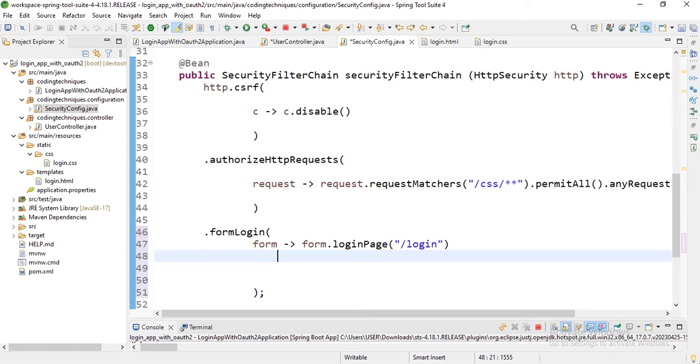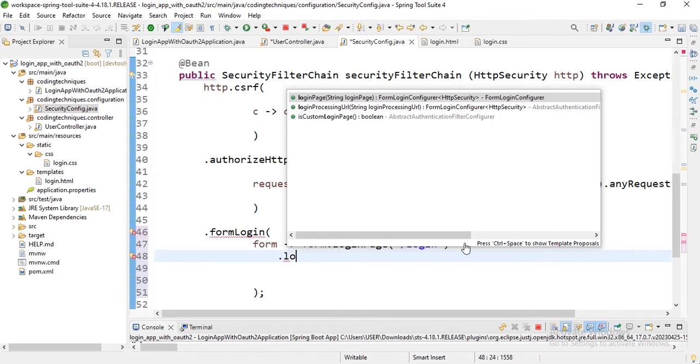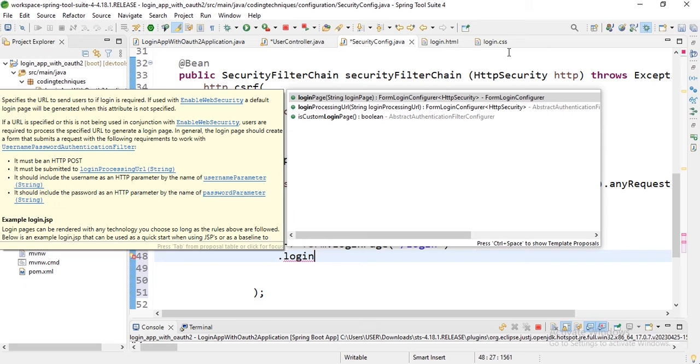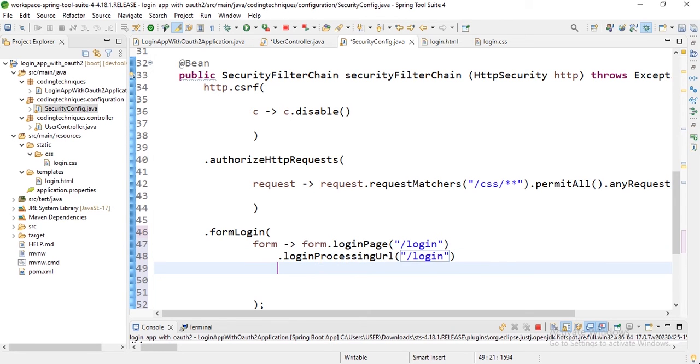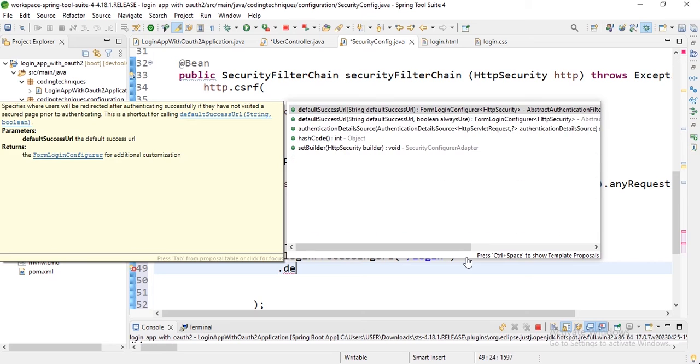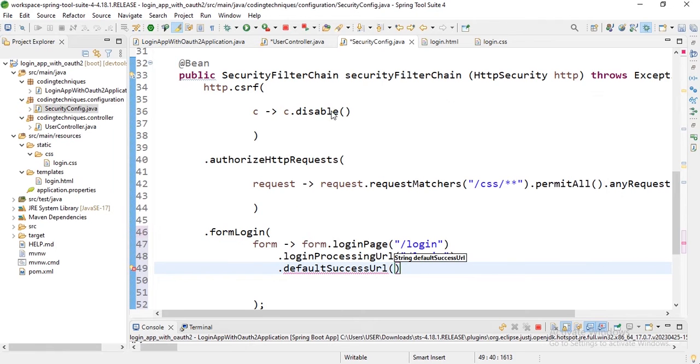And then loginProcessingUrl. This will also be login. Okay, so what do we need again? That is defaultSuccessUrl, which is the home URL. So we set this to home. Okay, we already have this home.